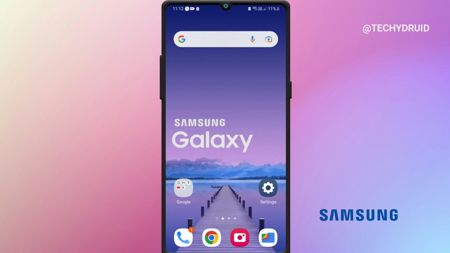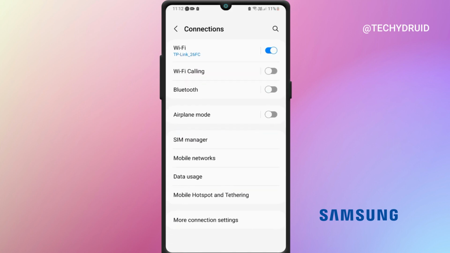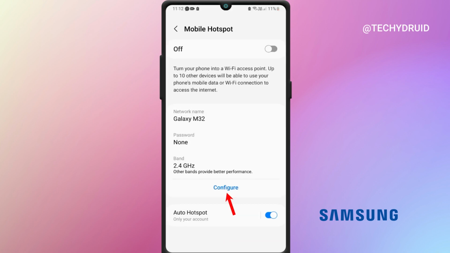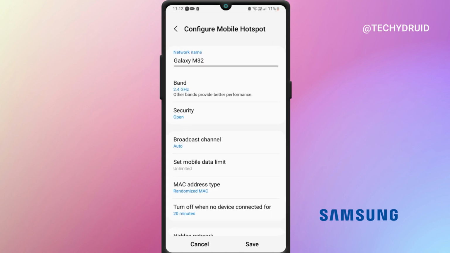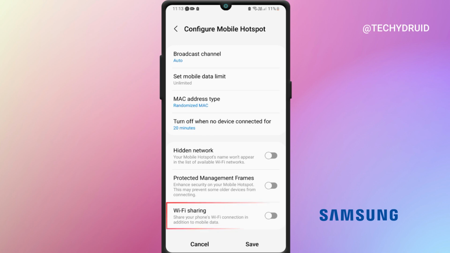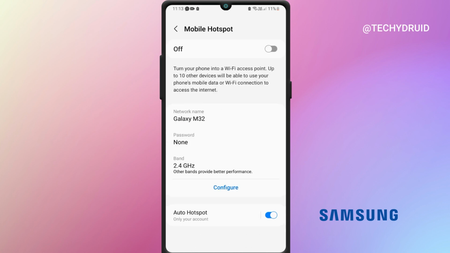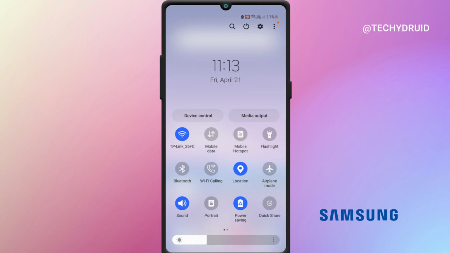So, head to the Settings app. Tap on Connections, Mobile Hotspot and Tethering, Mobile Hotspot. Tap on Configure. Expand the Advanced section. From here, you can turn on the Wi-Fi sharing feature on the Samsung phone. Once you have this option enabled, you can just turn on the hotspot and share the Wi-Fi internet on other devices.